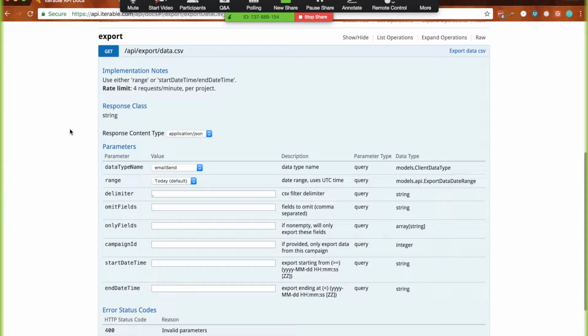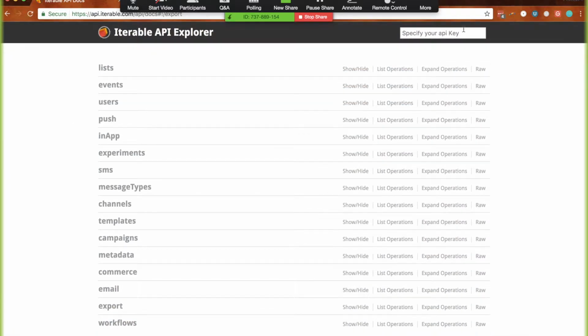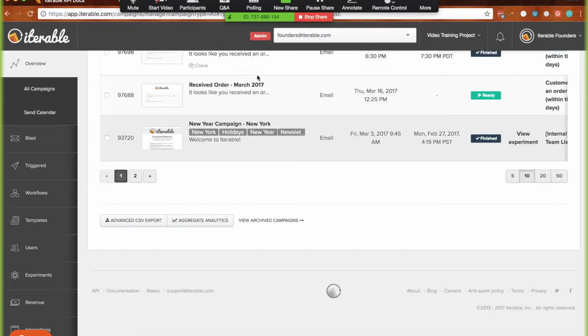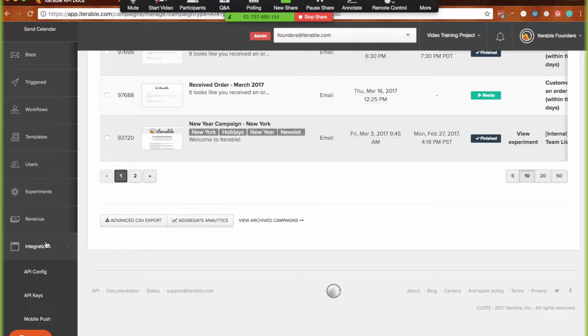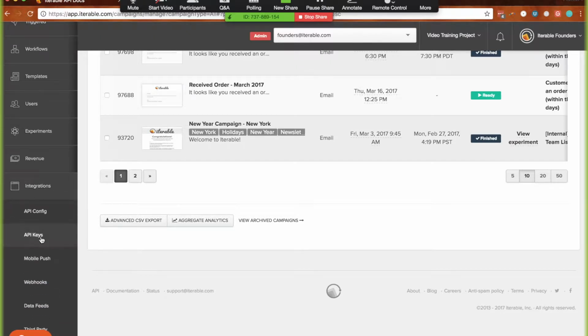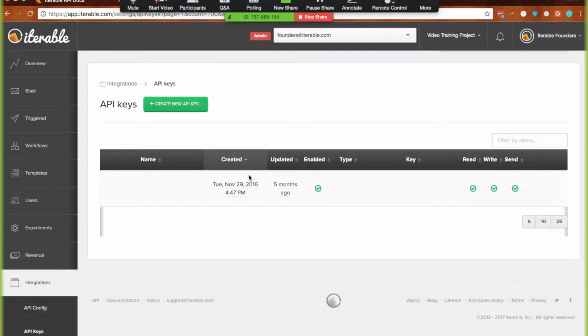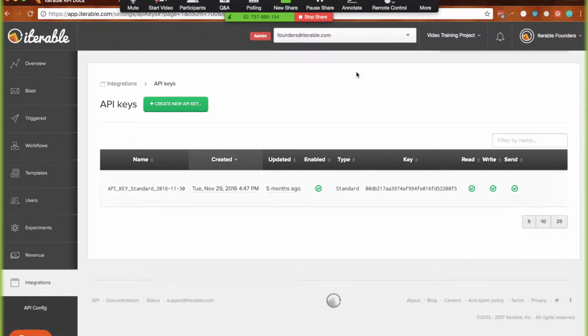So as far as using the API docs, there's one important thing to know: all you have to do is insert your API key here. So I'm going to go back to our test environment here, our training project. And you can grab that API key by going to the left-hand side and going to Integrations and then API Keys. And API keys essentially allow you to give permission to something other than your Iterable project to get information or add information into your Iterable project. What permissions are allowed, you can decide here, and you can create new API keys whenever you want.